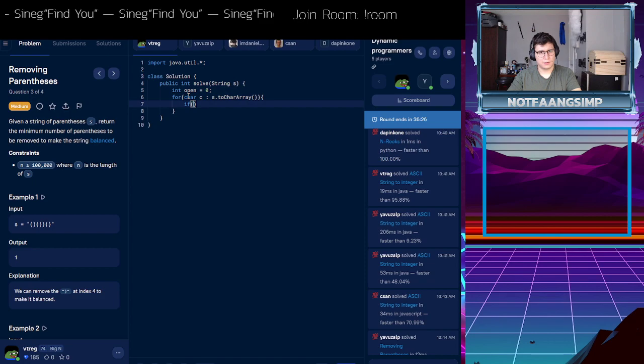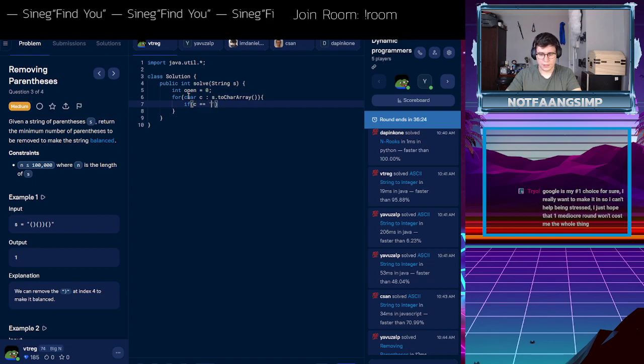If c is equal to an open parenthesis, Google's my number one choice for sure. I really want to make it in so I can't help being stressed. I just hope that one mediocre round won't cost me the whole thing.